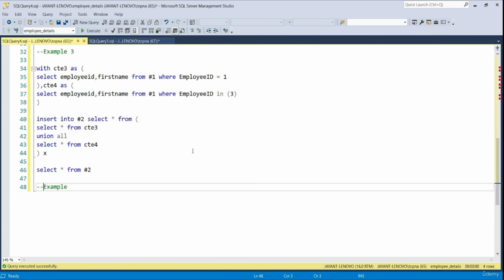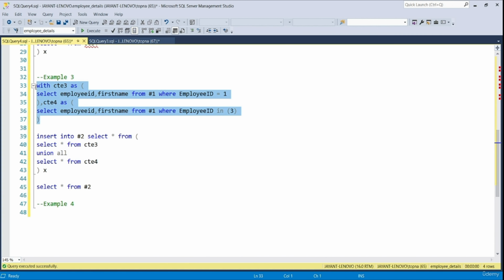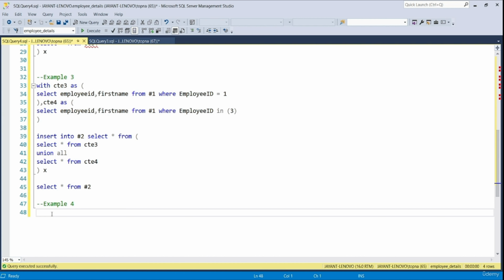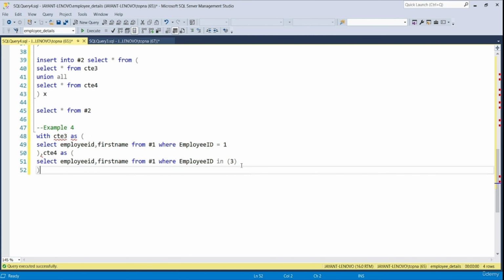This is example number 4, right? So example 4. And we can write with CTE, since this part is going to remain the same. Let's keep this part as same as example 3. So I'll copy it and I'll paste it here in example number 4. And let's change the employee IDs this time. So let's say we want the data for employee ID 2 and might be for employee ID 4.